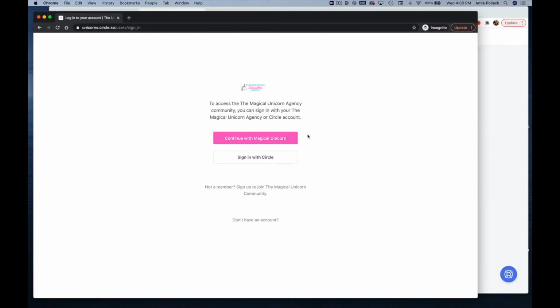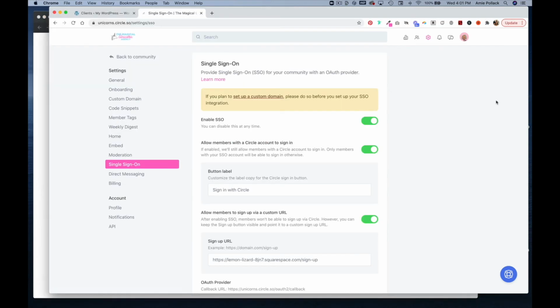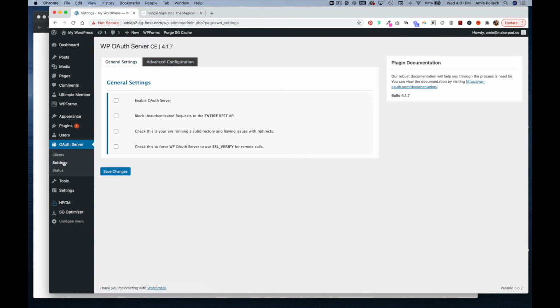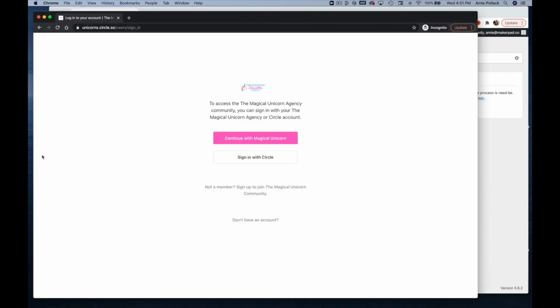now I'm prompted to continue with Magical Unicorn, but now I'm getting this temporarily unavailable error message, which is a common error that comes up when you are trying to set up WordPress SSO. So we're going to go back and then head into WordPress and go to settings and make sure that this enable OAuth server box is checked, and then hit save changes. So now let's go and try this again.